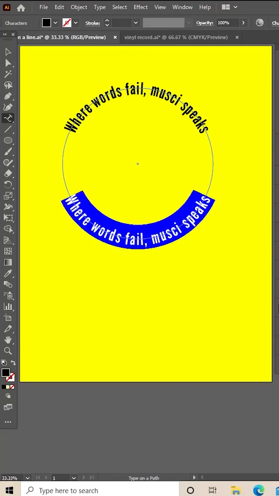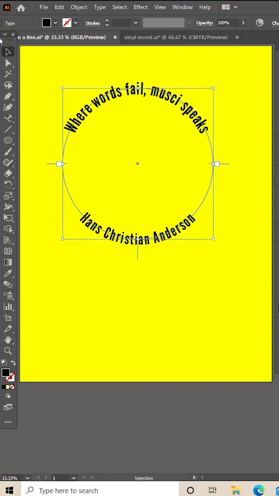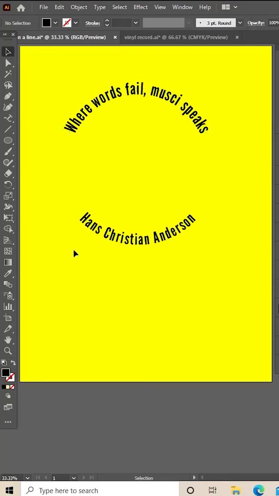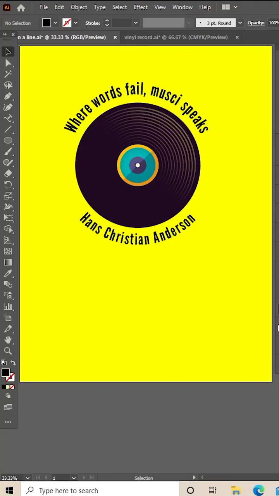You can change the size and then change the text again to whatever you want. And then drag in your image in the center there, resize it, center it, and there you go.